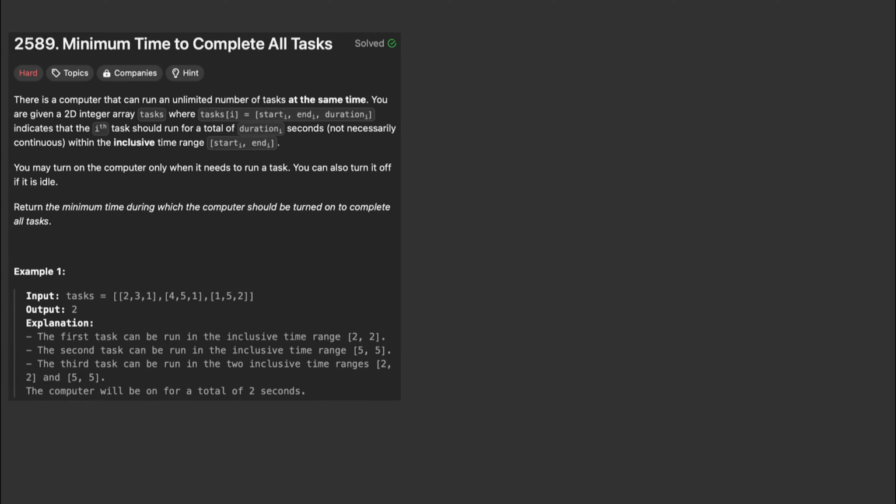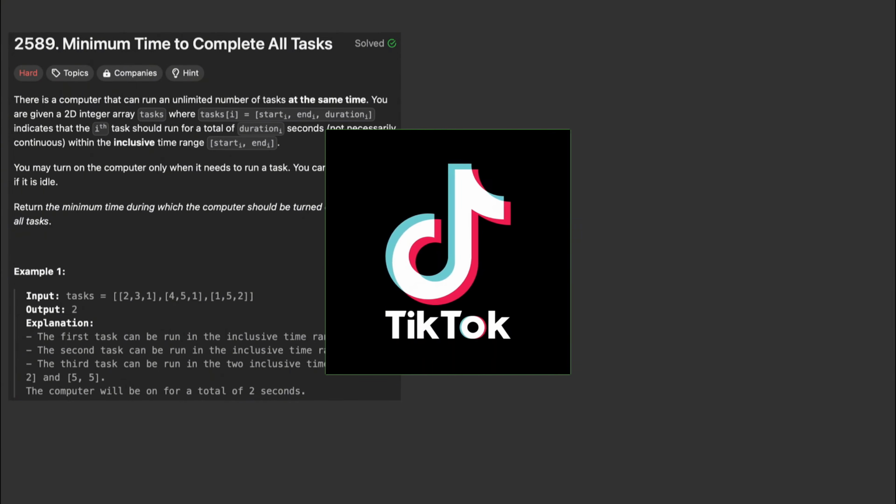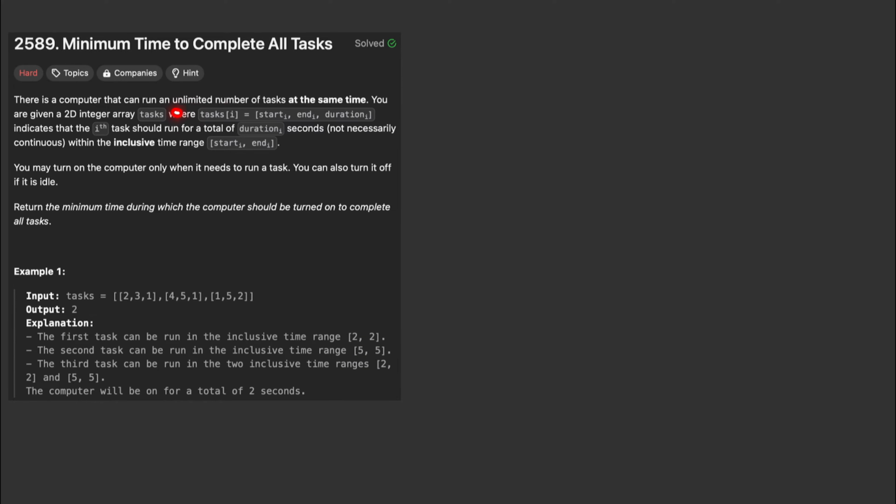Today we are going to solve a not-so-popular problem, but often found in TikTok assignments. You're given a computer that can run an unlimited number of tasks simultaneously. You're also given a two-dimensional array, tasks, where each task is represented by start, end, duration. This means the ith task needs to run for a total of duration seconds within the time range start and end. Note that the task doesn't need to run continuously.